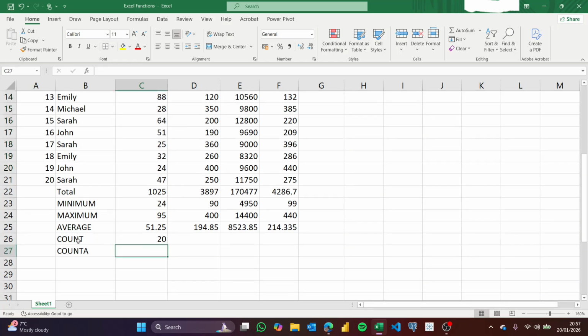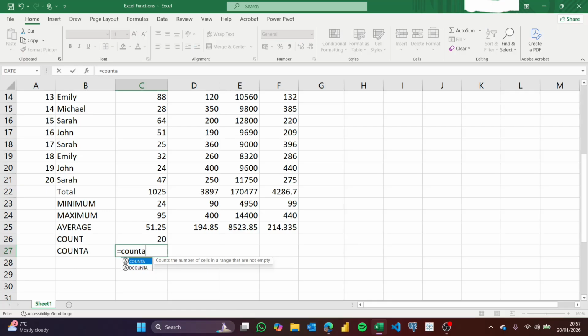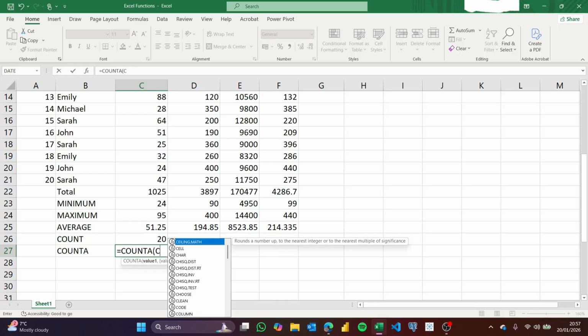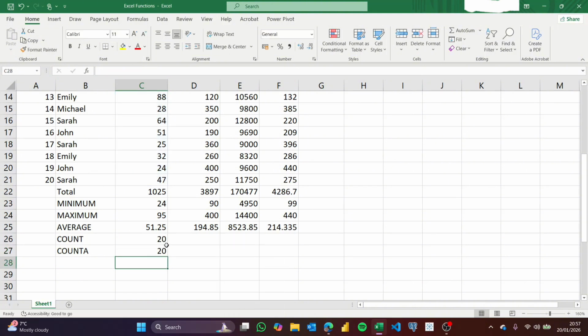Right. So you see, this is COUNTA. What does COUNTA do? Let's find out. COUNTA counts the number of cells in a range that are not empty. Which means COUNTA will count both text and numbers, whereas COUNT would only count numbers. So if you do COUNTA on our range of values, C2 through C21, close bracket, it gives us 20. In the same way, if you fill this across, we are still going to get 20, and this as well.